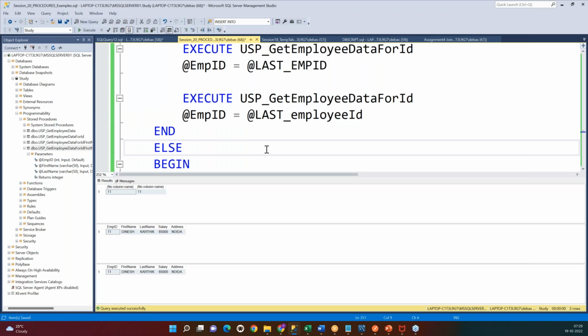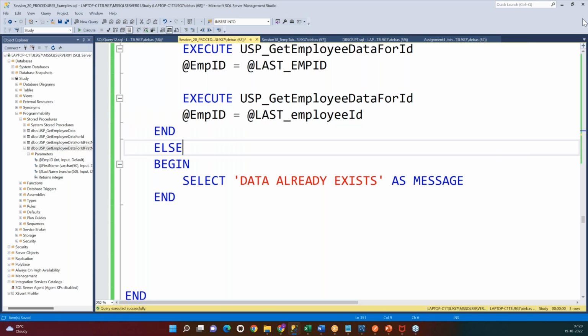Clear? Now, yeah, hi. If I exit, yeah, go ahead. What is the scope identity?